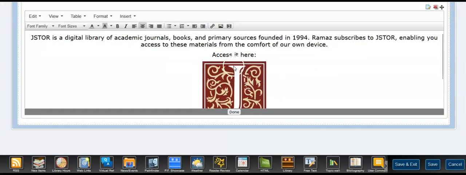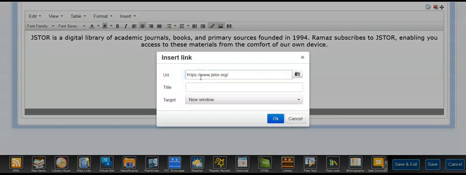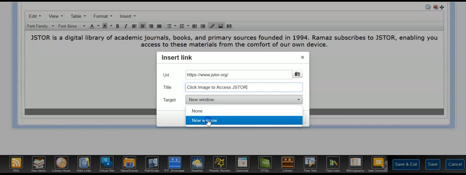So now, as far as putting a link behind the image, and I think images dress it up a bit, you click here, you'll click the insert, edit a link, and you'll see that I put in JSTOR. So if anyone puts their mouse over the image, it'll say click image to access JSTOR. Right here is what I was talking about, new window. I always feel that is much better.